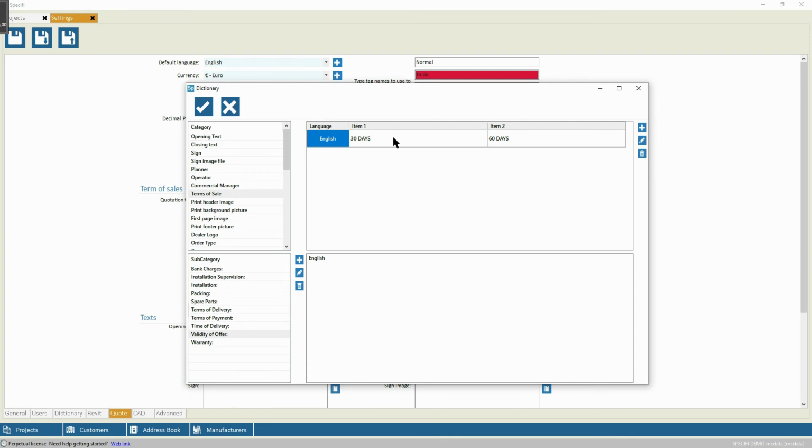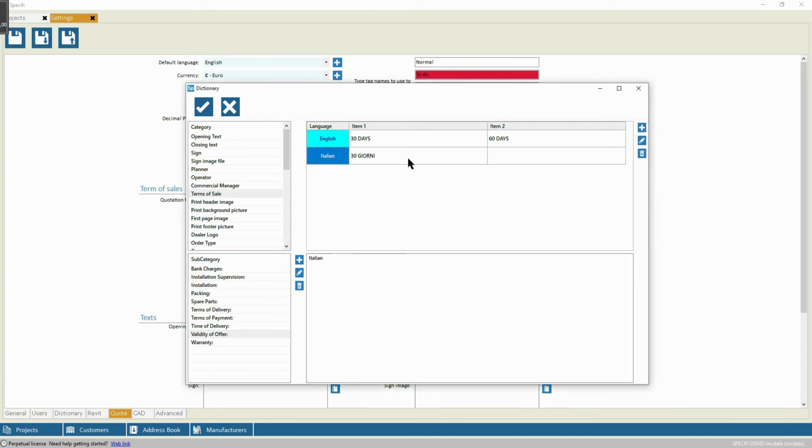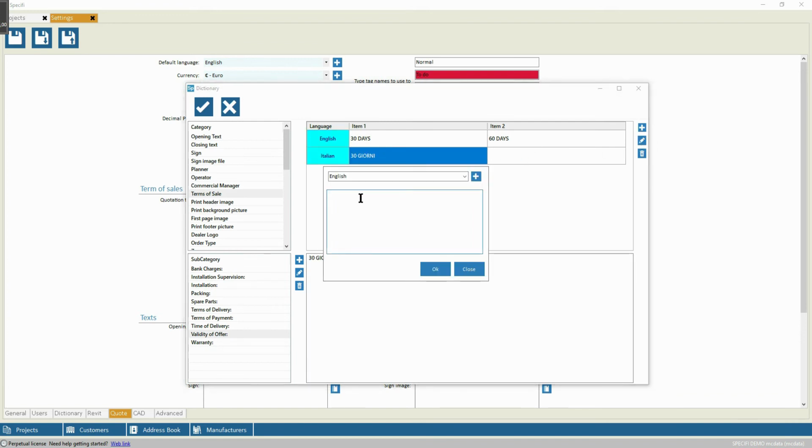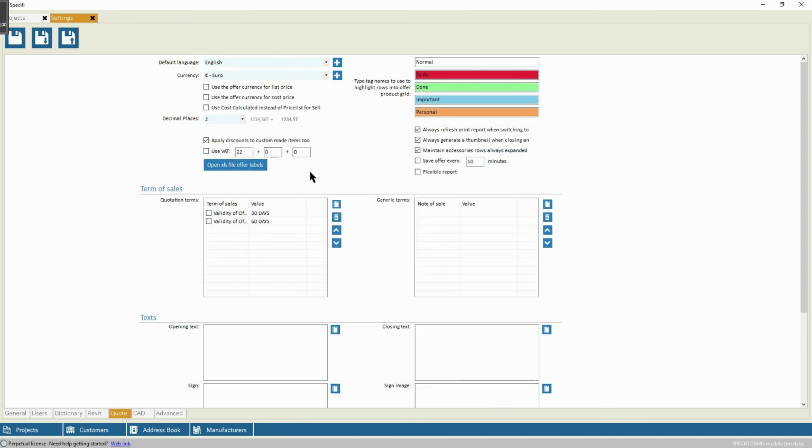If we want to add also other languages, we can always press plus and change the reference language for this validity of the offer. So writing in Italian, we can put 30 days, and a new language will be created with the option 30 days. And then we conclude, adding the 60 days, always for Italian, and we see that it appears in our dictionary. Once completed, we can view here that in the terms of sale, we only have the two options that we have inserted for the English language, so we have a validity of the offer 30 days or 60 days.